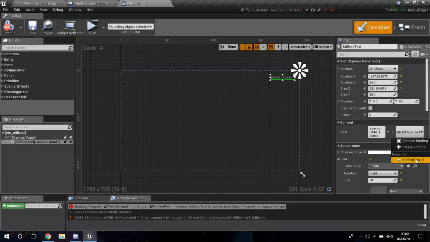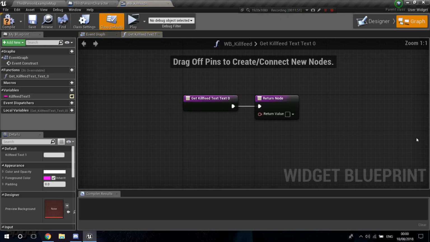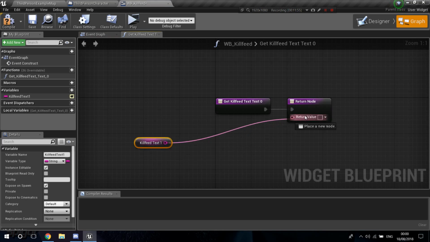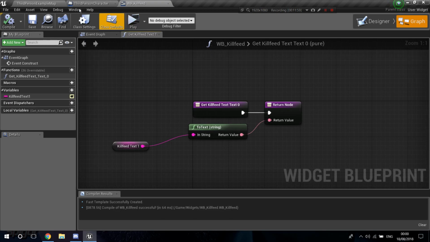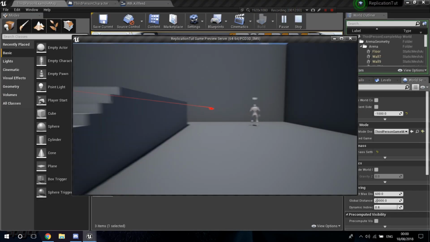So just go over here, remove the binding. Apparently we cannot assign a string over here for some reason. Just create a new binding function, drag the KillFeed text, and drag this into the return value, and it's just going to do the same exact thing, and that should work just fine. So let's play this. Go into the server.